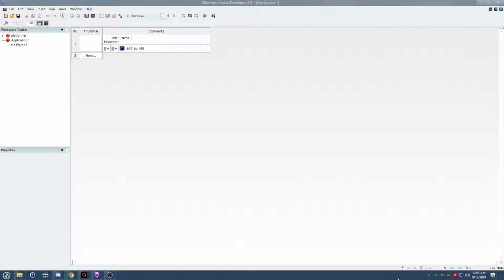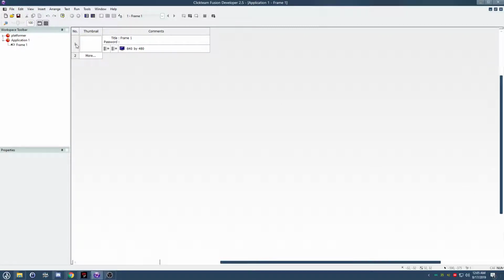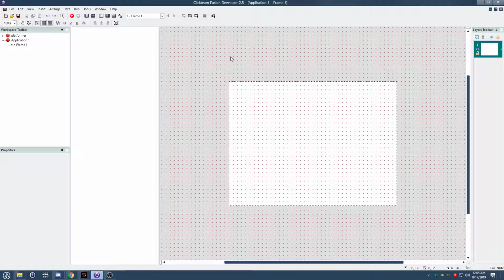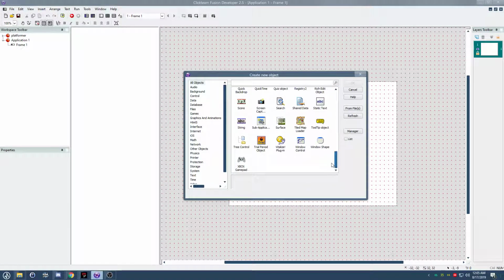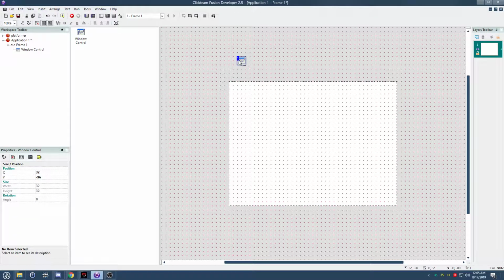You can do that. The thing is, if you use window control, it's a little buggy, or not necessarily buggy, but it's a little weird. You have to know how it works properly in order to be able to use it properly. So okay, we're actually going to need just one thing, and that is the window control object.